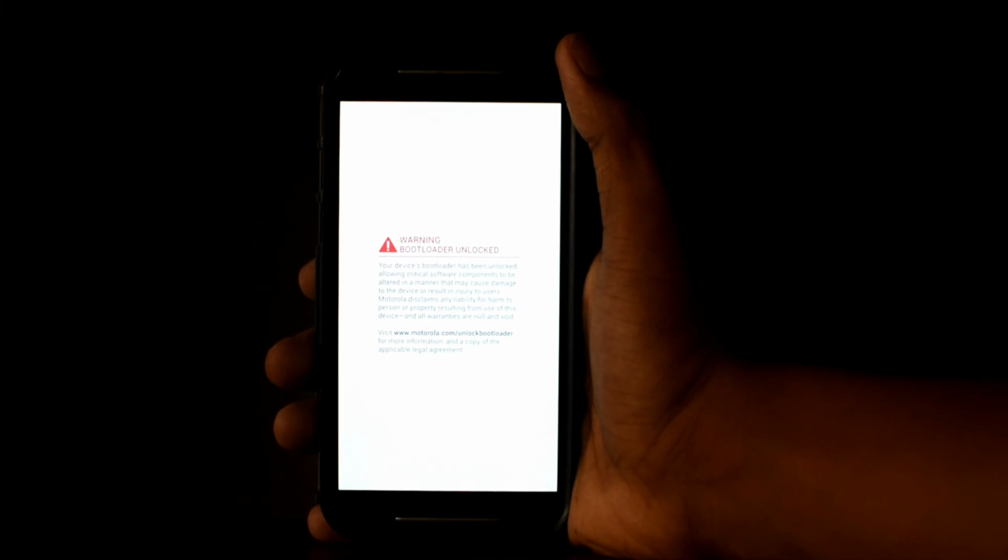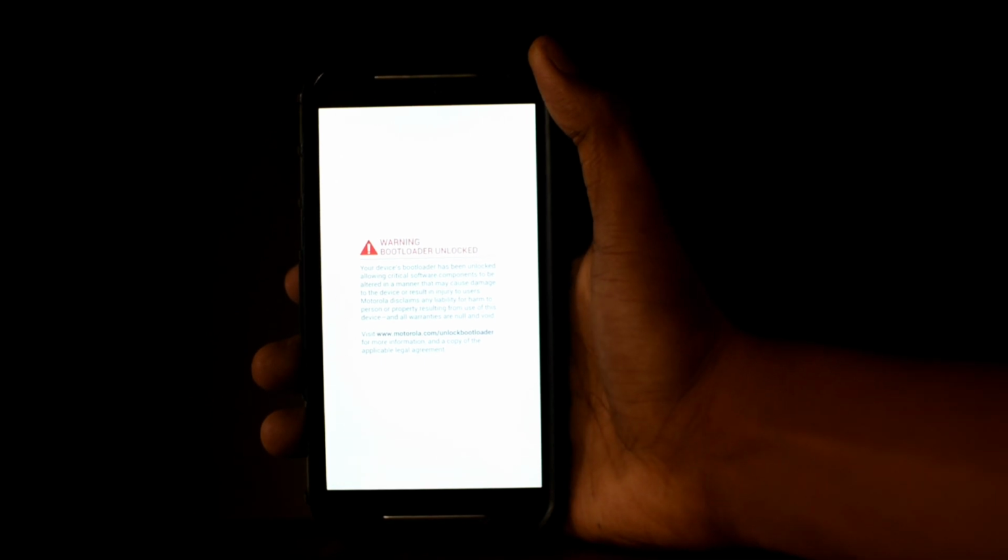In this video, I'm gonna show you how to install Android Pie ROM on your Moto G2 XT1068 Titan. So follow my steps, guys.